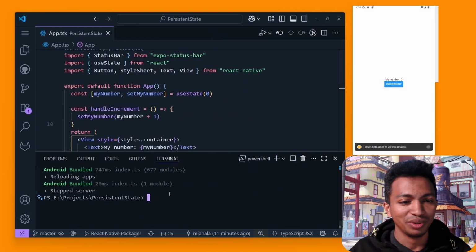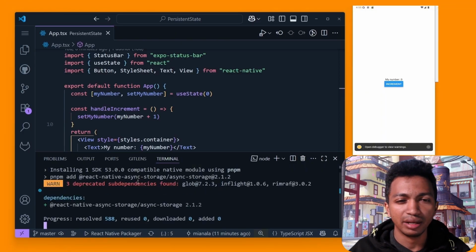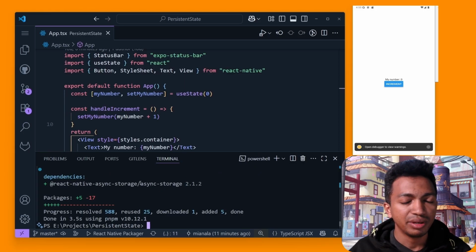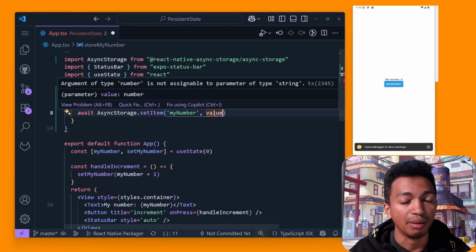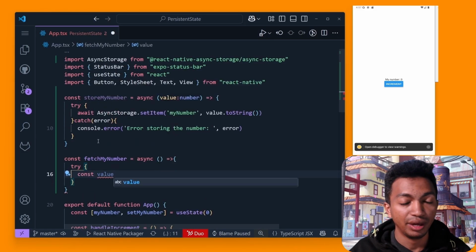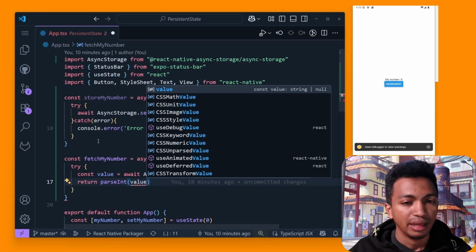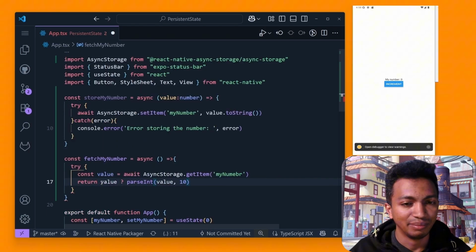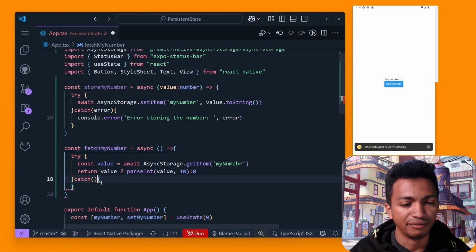Let's install async storage. npx expo install @react-native-async-storage/async-storage. Async storage is kinda like local storage but async. We'll create 2 functions. One is for storing our number, storeMyNumber, and the second one is to fetch the number from our storage. For that, we use AsyncStorage.setItem to store the number and AsyncStorage.getItem to fetch the number. And because it's async, we need to await the functions.